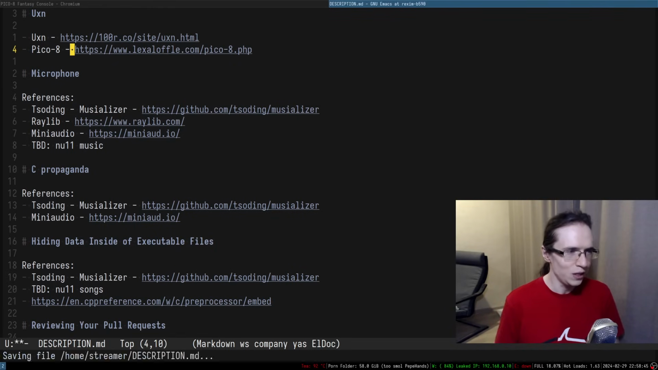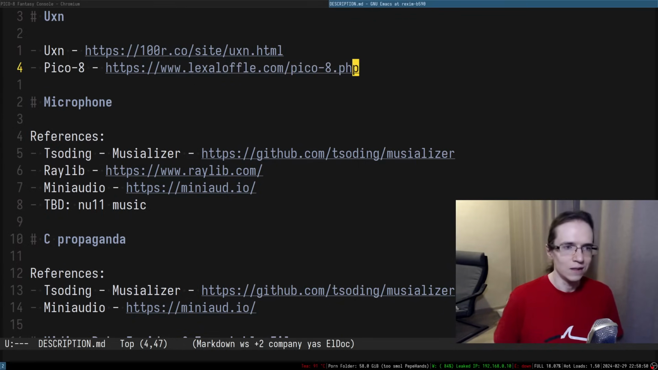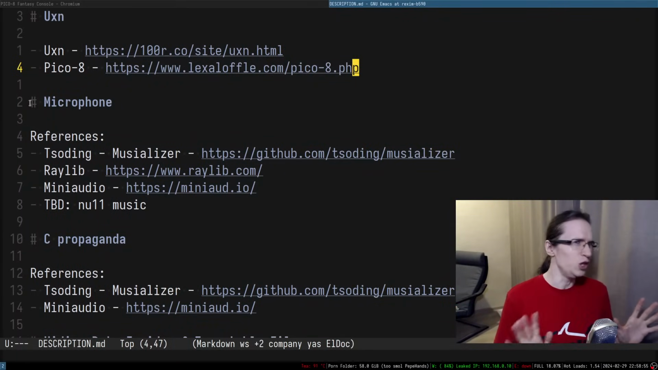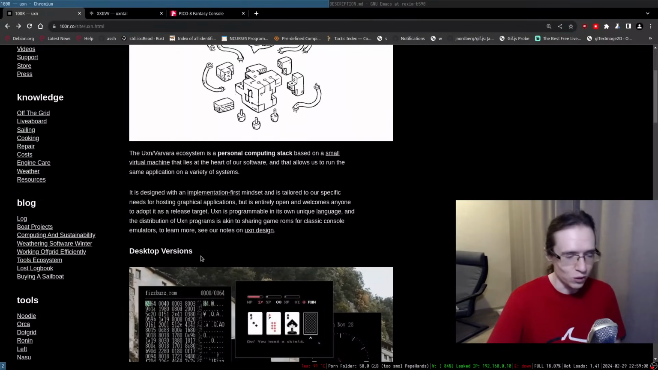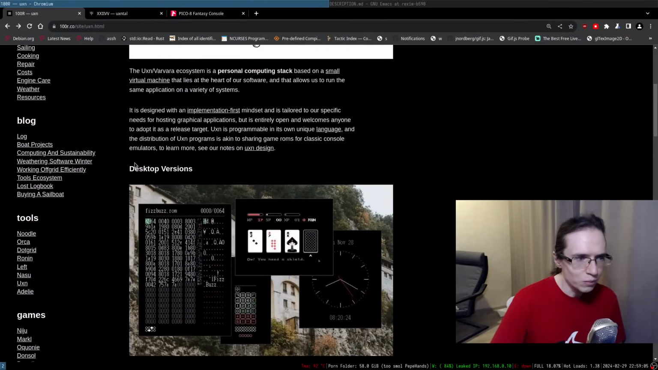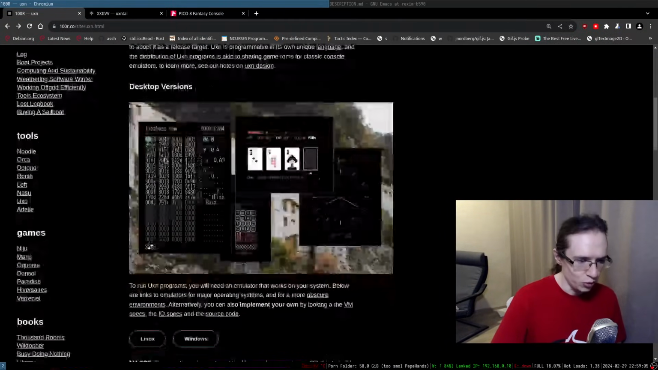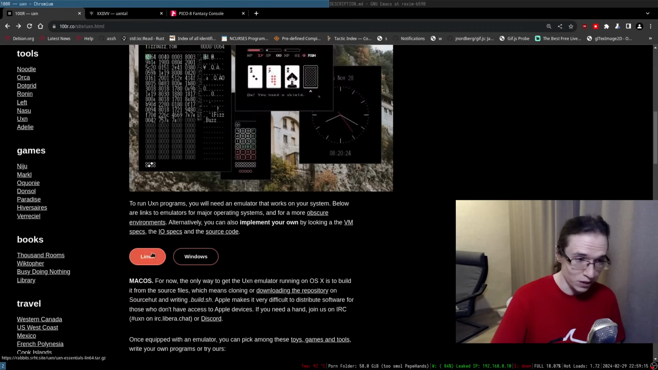So it's sort of like Pico 8, but in Pico 8 you program in Lua, so essentially you're using the Lua virtual machine technically. And the ROMs are distributed through PNG files. Pico 8 is kind of weird in that sense. I do not fully understand it, but it is what it is. Now, the desktop version: to run UXN programs, you will need an emulator that works on your system. Below are links to emulators for major operating systems and for more obscure environments.